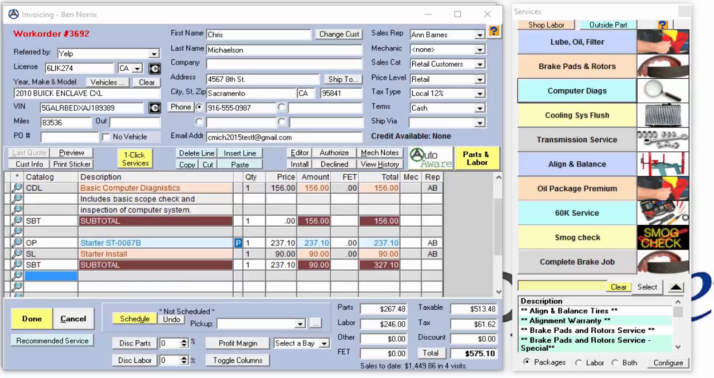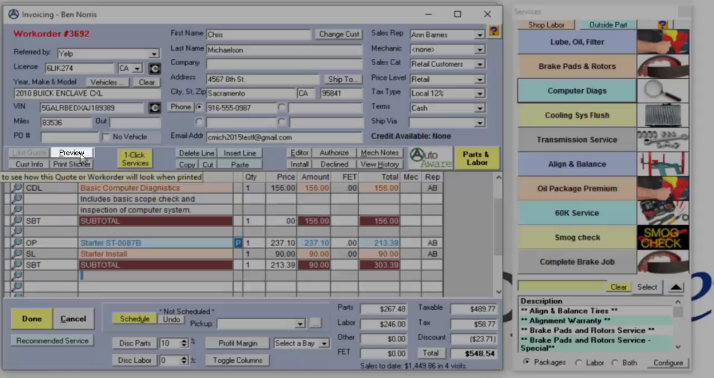You can also include a discount if you'd like by adjusting the discount amount for parts, labor, or both. If you are satisfied with the items that you have added to the work order, you can choose to preview the work order to make sure that everything looks okay by pressing this button.